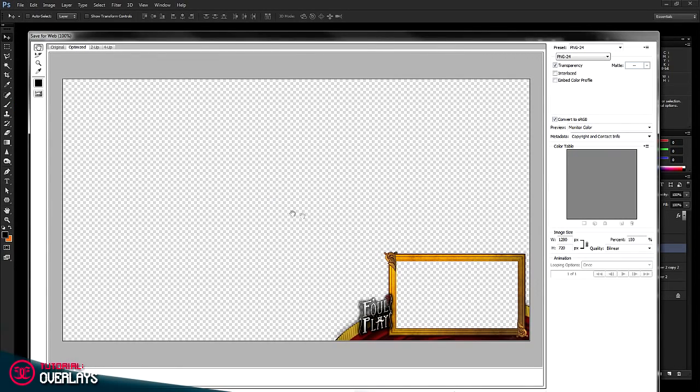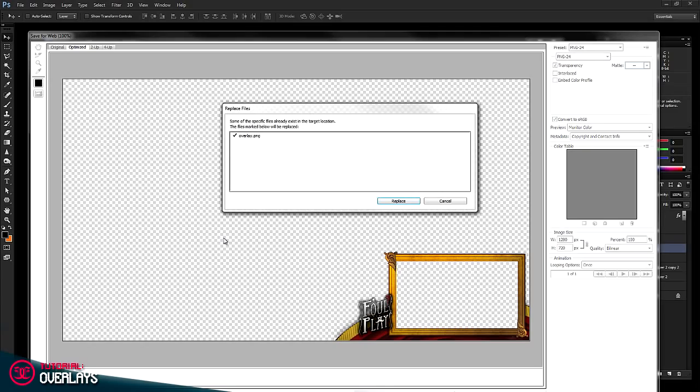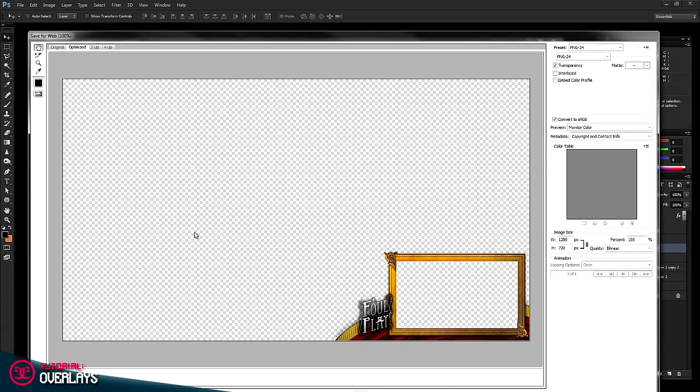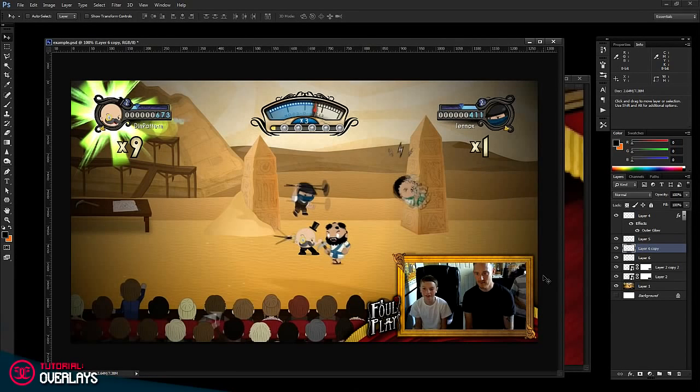Now we want to keep this as a PNG 24, so we have full color and we can knock out the transparency. If you have transparency checked on, you should be able to do this just fine. So let's go ahead and save this, and I'm going to save it as overlay. And yes, I'm replacing an earlier one. So there we go, we have our video overlay. Now I'm going to render this out, and then we'll see what it looks like.